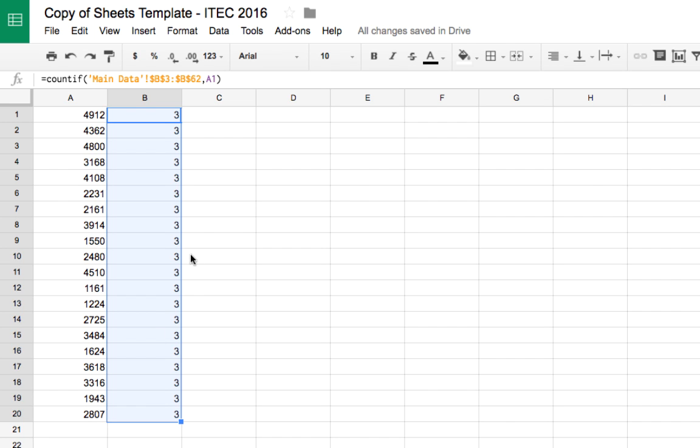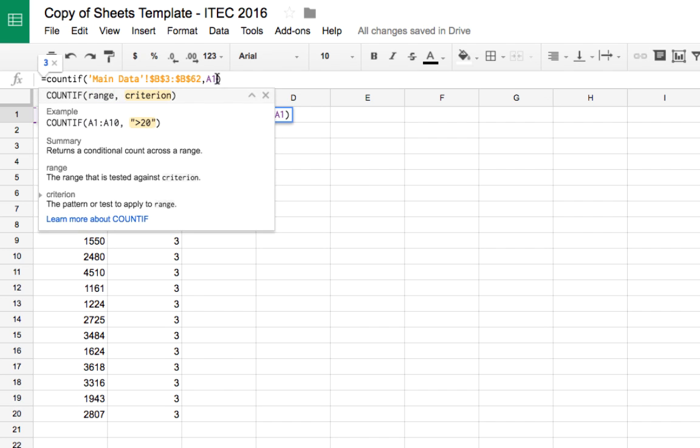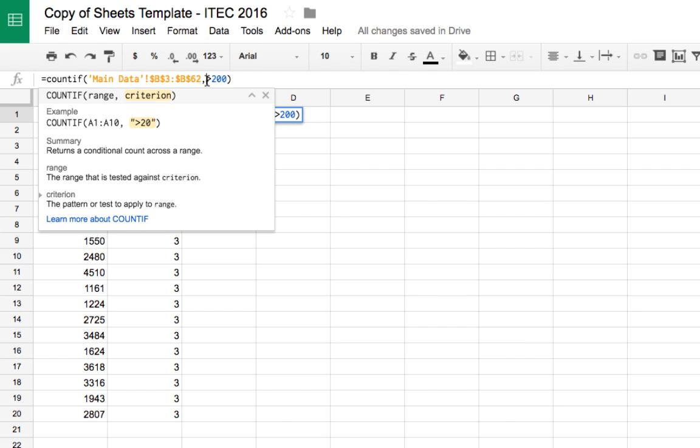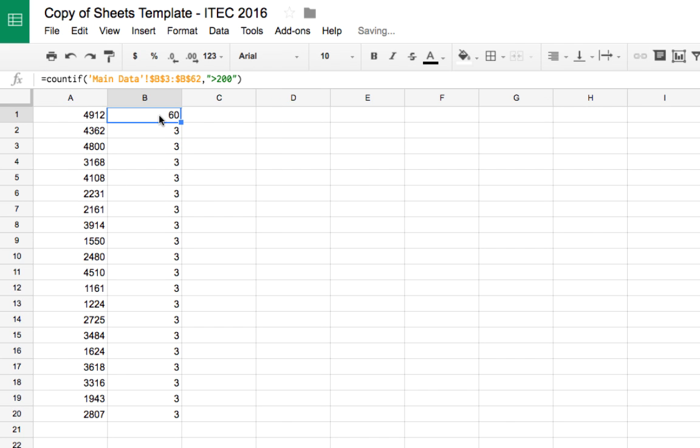Another way I could do a COUNTIF is, if I'm looking through all that data, let's say how many of these are greater than 200. And it said error, formula parse error. It's because I have to put quotation marks around it. This is why you always look at the example. And 60 of them were above that. There were 60 data sets, and all of them should be above that since they're all 1,000 or more.